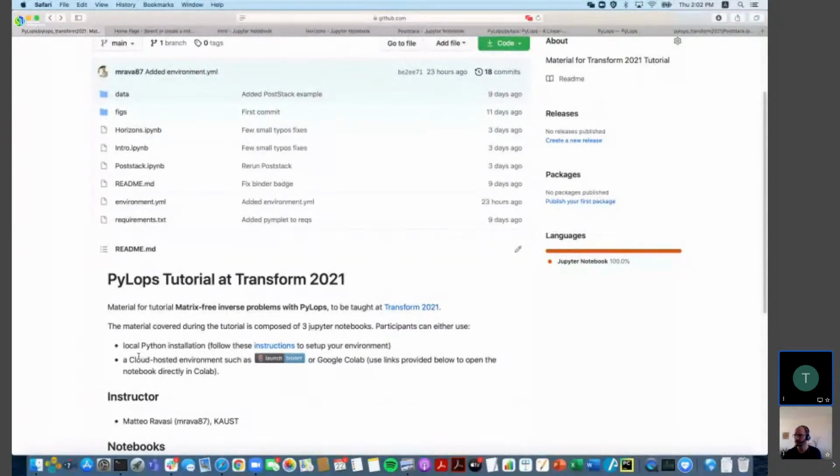The easiest way is to either use the environment file or the requirement file here with either conda or pip install. And if you want to know a bit more details on how to install PyLops with all the additional features that we have and we'll discuss today, follow this link.